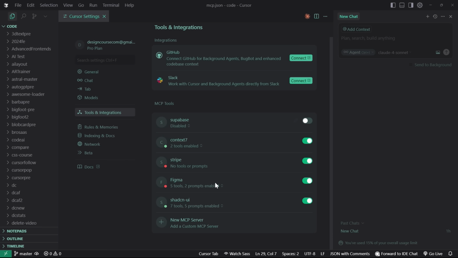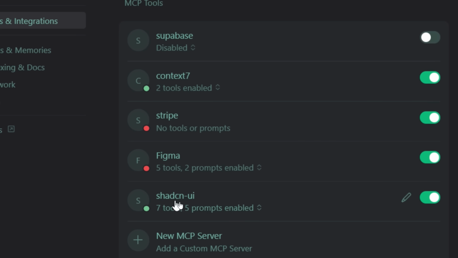You hit save, and it should show up right when you go back here to Cursor settings, right here. 7 tools, 5 prompts enabled. I'm not gonna click this because it will show my key. Now there's different ways to go about hiding that, like putting your environment variable, but no big deal for now.